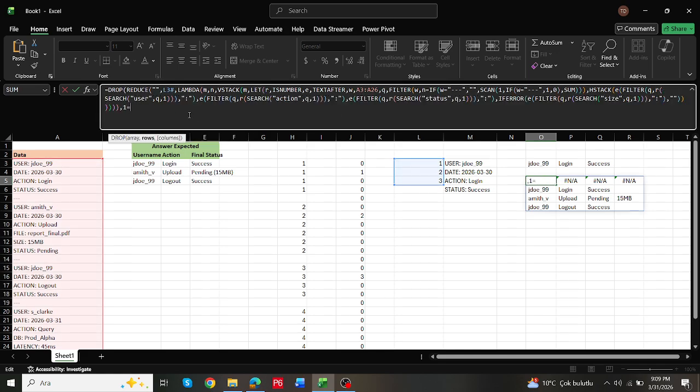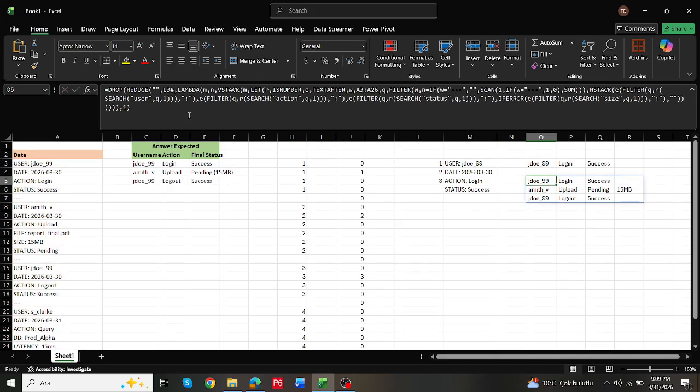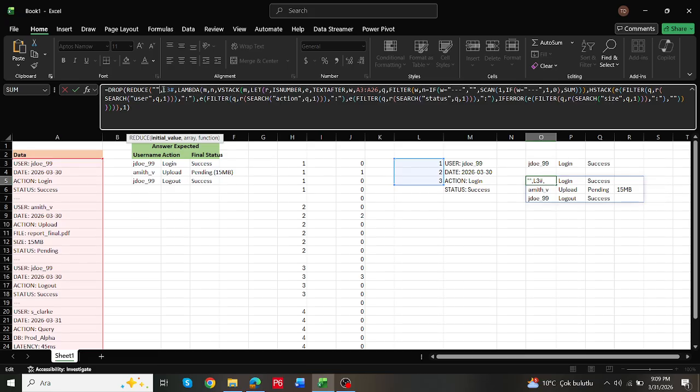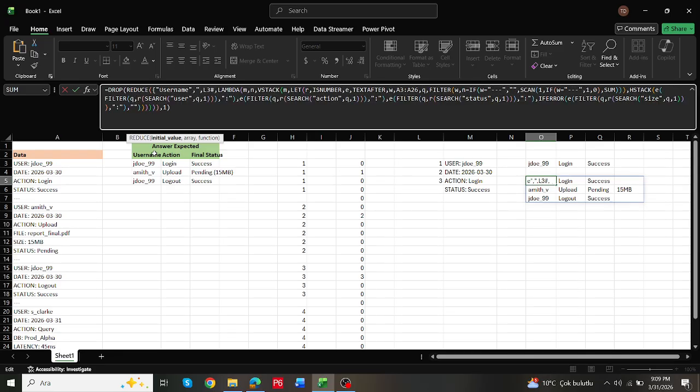I will drop the first null row, or for the reduce, I can use the expected answer list headers, which are username, action, and final status. But these need to be inside the curly brackets, which means inside the list.